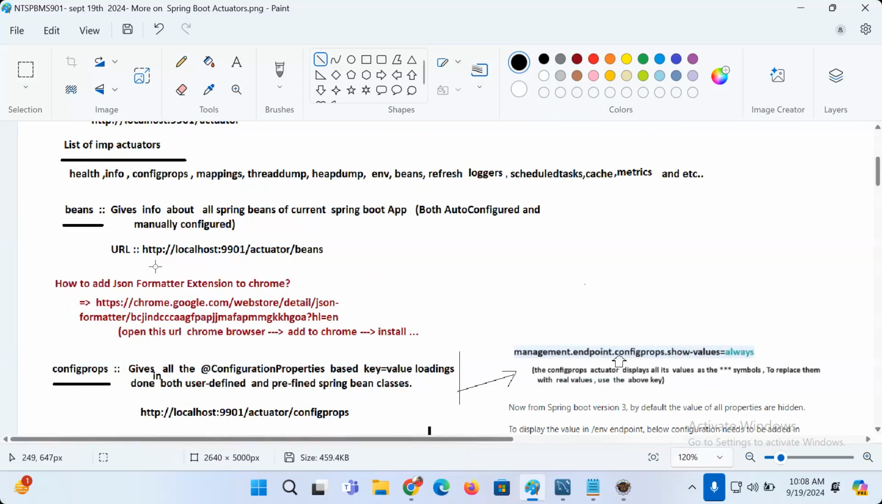Okay, right now I'm getting the JSON content in a beautiful manner in my browser because I have added a JSON formatter extension to Chrome. It's a kind of plugin in Chrome, guys. Go to this website, open this URL, add it to Chrome and install. It will be installed automatically.